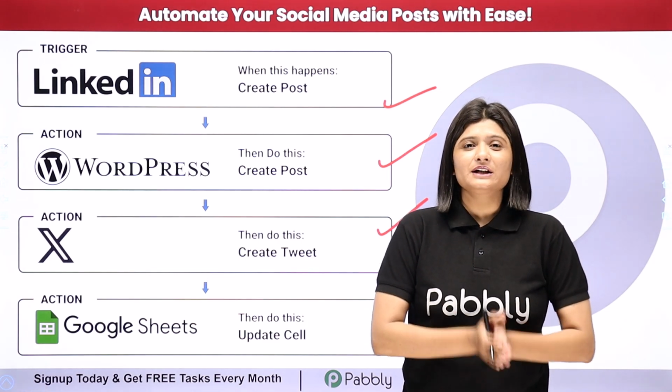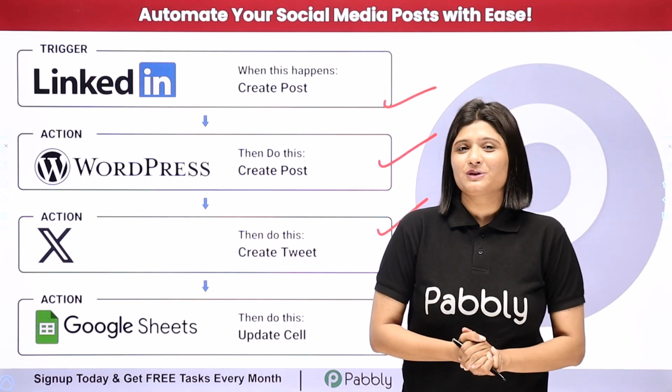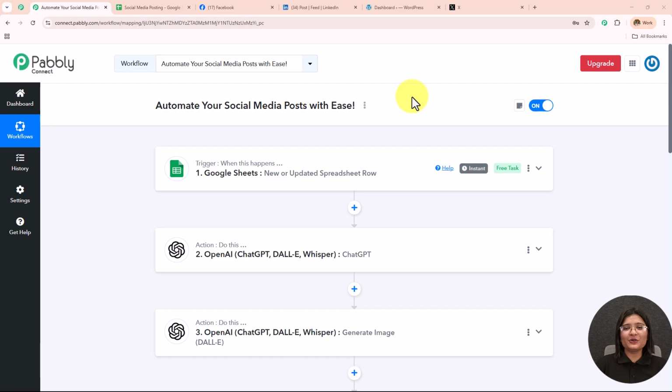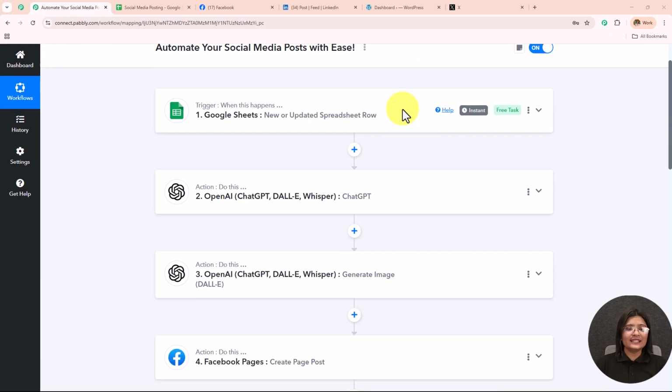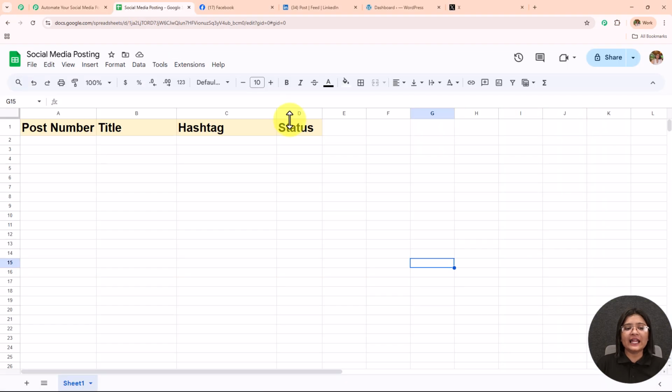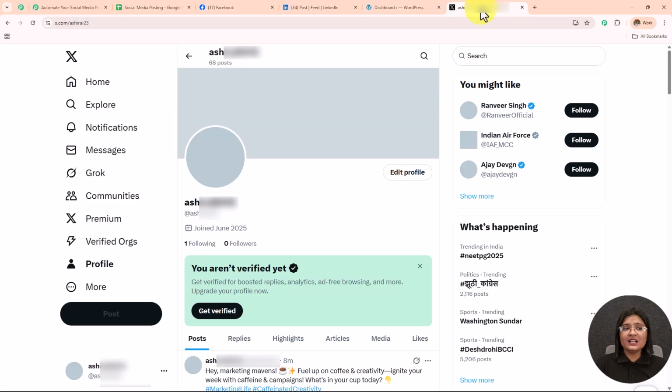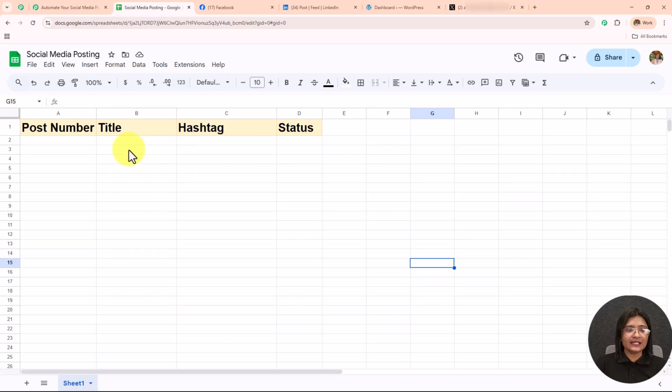Now if you want to learn how you can create this amazing automation, then let me take you all to my screen. Here in this video, I have created this automation workflow in such a manner that whenever I'm going to add a title in my Google Sheet spreadsheet, the post will be automatically created and posted on my various social media. So I'm going to enter the title over here.